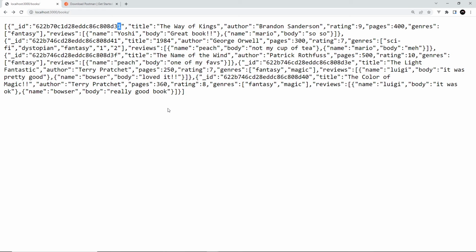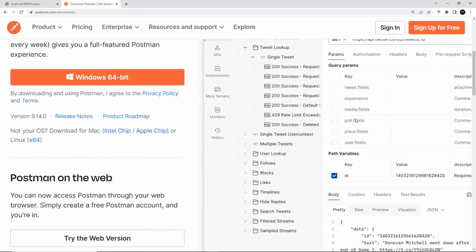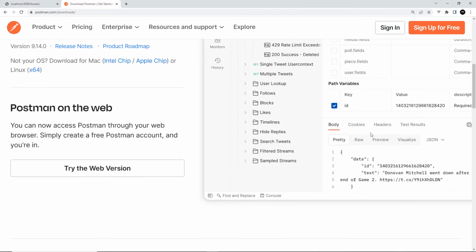But going forward, I want to start using a tool called POSTMAN instead. And what POSTMAN allows us to do is simulate requests to an API, which is what we're building, right? And then it shows us the response that we get back from those requests.